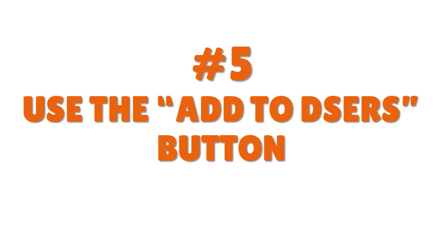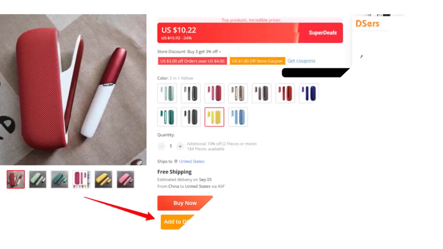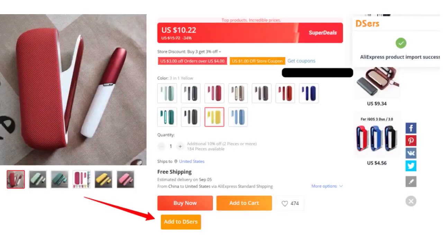What about using the Add to DSers button? The cool thing is that DSers also has an Add to DSers button on AliExpress. But to use this feature, you have to be ready, because you simply want to click on the Add to DSers button on any product page on AliExpress. What we have found in our analysis is that this feature is useful if you want to select products individually without having to leave the page, for example. And so what you want to do is just click the other import options.